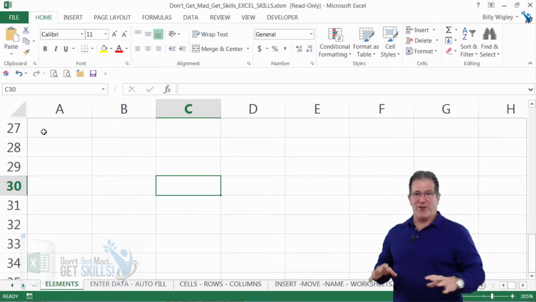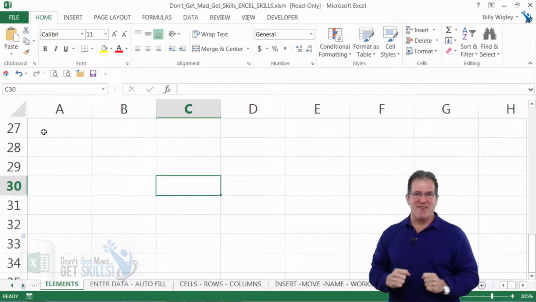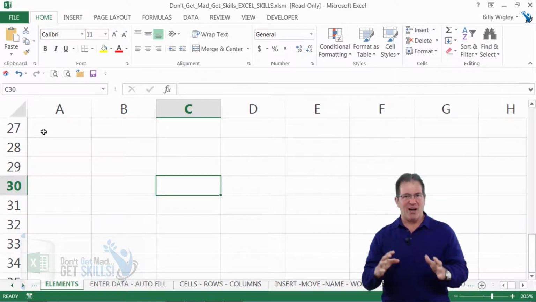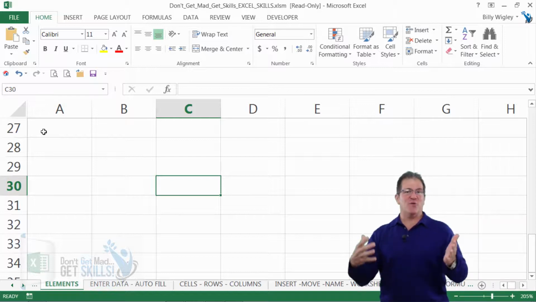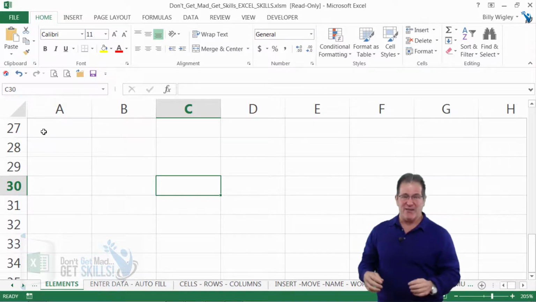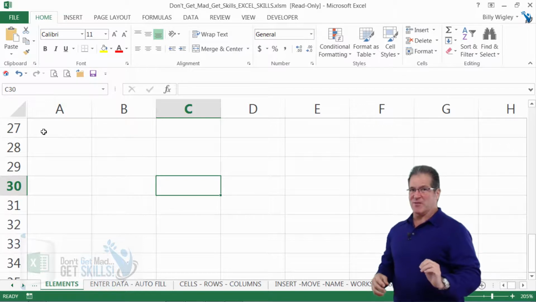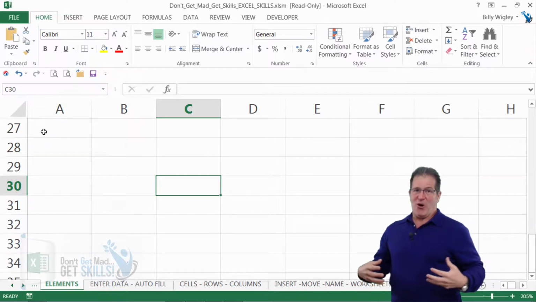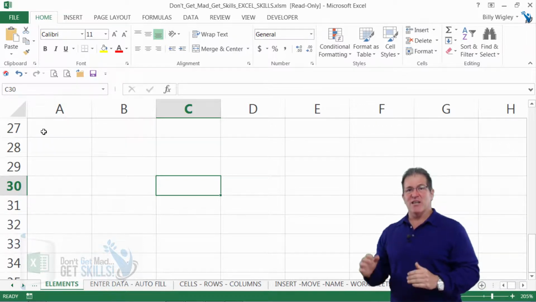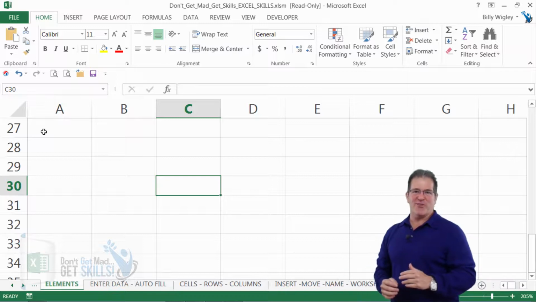So how's it going so far? Learning a few things, feeling excited about Excel? Think about the outcome. What's going to be the outcome of the skills that you're picking up right now? And we've got 2 more elements to go, and we'll be able to know all the elements of the Excel screen so that we can keep on with the learning.